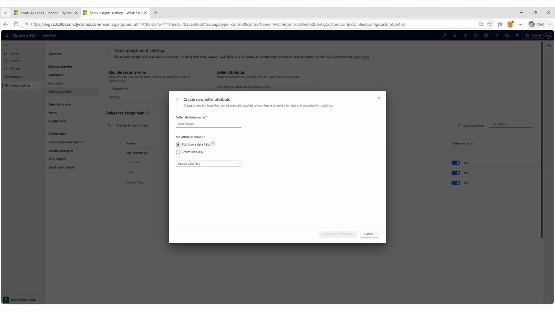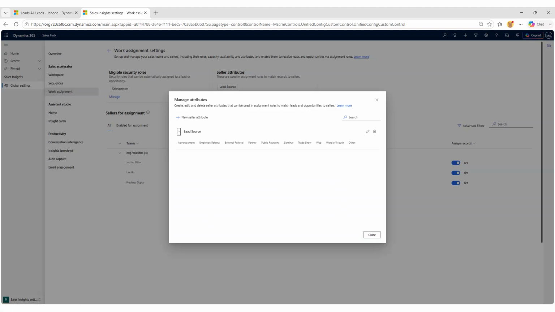and then I will use the lead source column in the lead table for this attribute. I will give the name, and then from this search data field dropdown, I will select the lead source. Once I select the lead source, it will show me all the available options and values. If I don't want any particular value, I can just remove it from here. For this demo, I will keep everything. And then I will click on create seller attribute. Now the seller attribute is created for lead source.